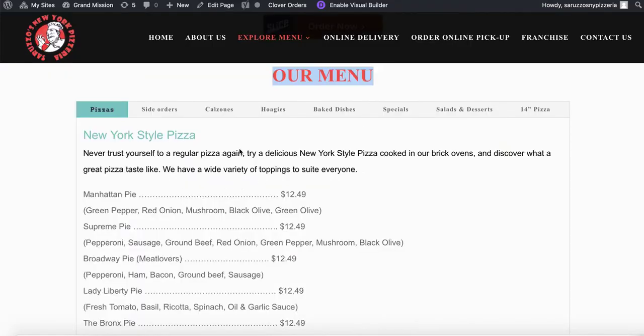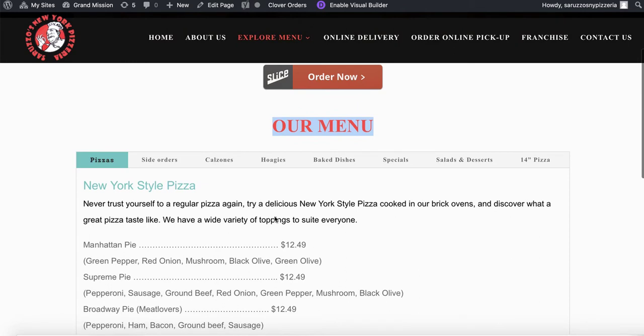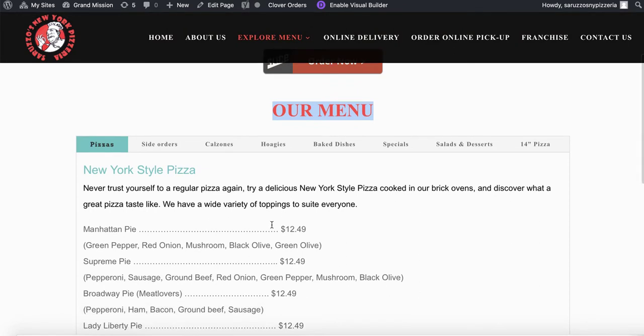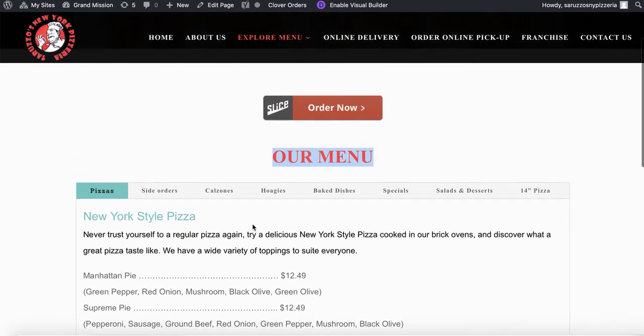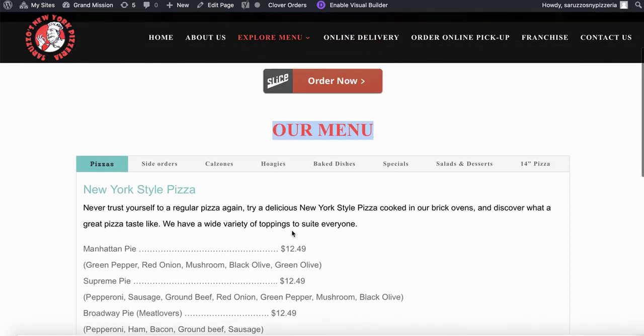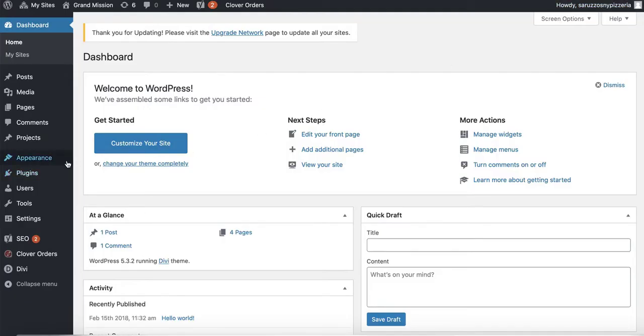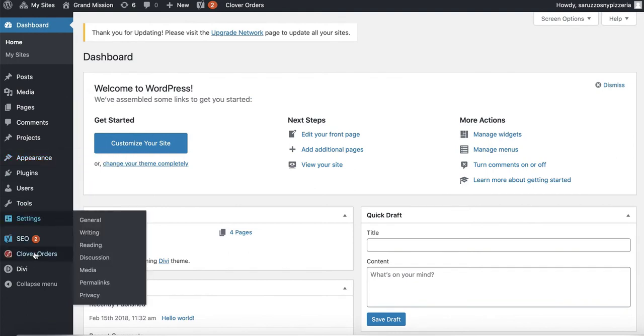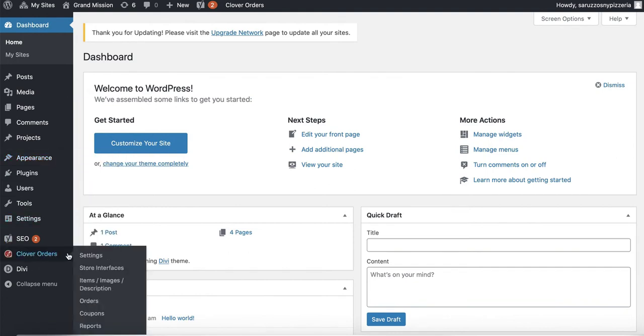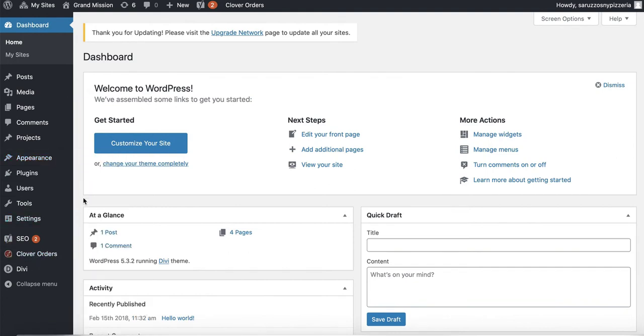Now to change the actual menu, which is this one right here, which is like a PDF menu. This one is a text or image based menu, so it's not linked to your Clover. So this one you have to change manually, and I'll show you how to do that. It's very simple and straightforward. So what you would do is go on your dashboard, the same place you were before, but this time instead of selecting Clover Orders, because it's not part of Clover, it's like a PDF menu, you press Pages right here, Pages.